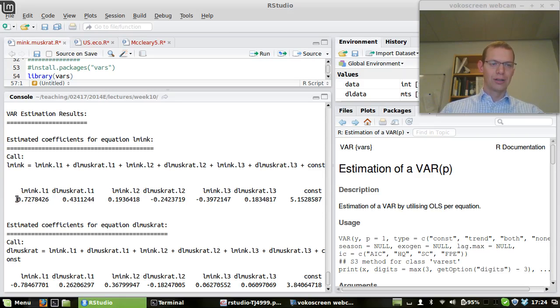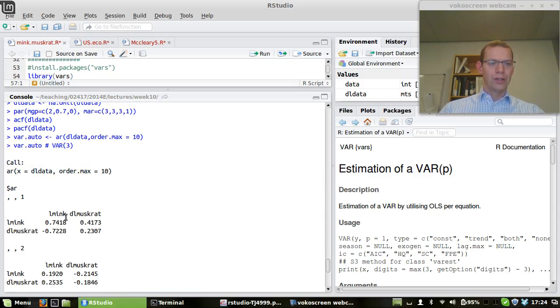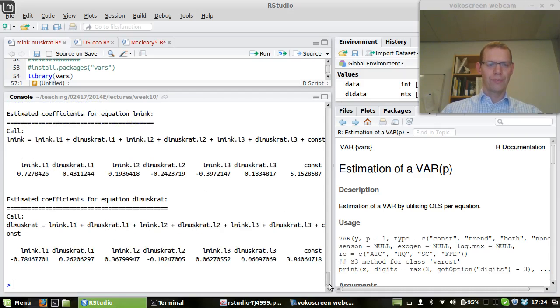Let's just look at the first set here. So for mink, mink depending on itself is 0.72 and 0.43 on the other. Let's see if we can just scroll up and find it. Whoops, that's where we got it. So the mink on mink, well, 0.74 and 0.41, similar. And for the DL muskrat, well, it's minus 0.72 and 0.23. For the muskrat, it's minus, well, obviously quite close within a little bit of uncertainty. Just formulated differently, you could say, so these are presenting it univariately.